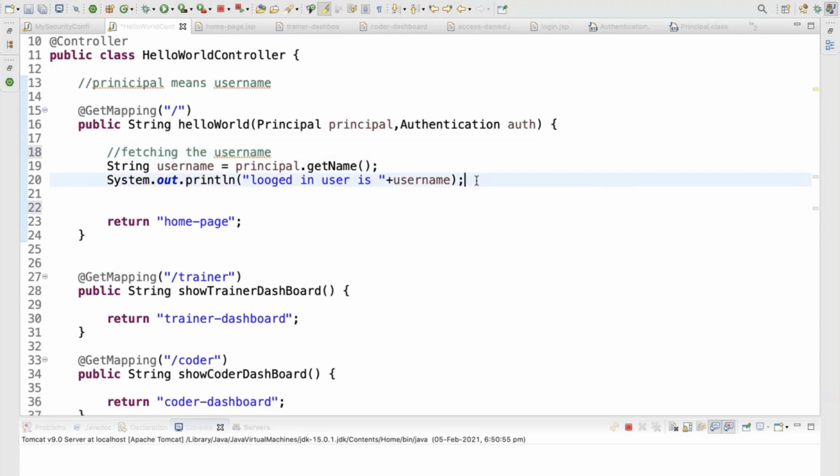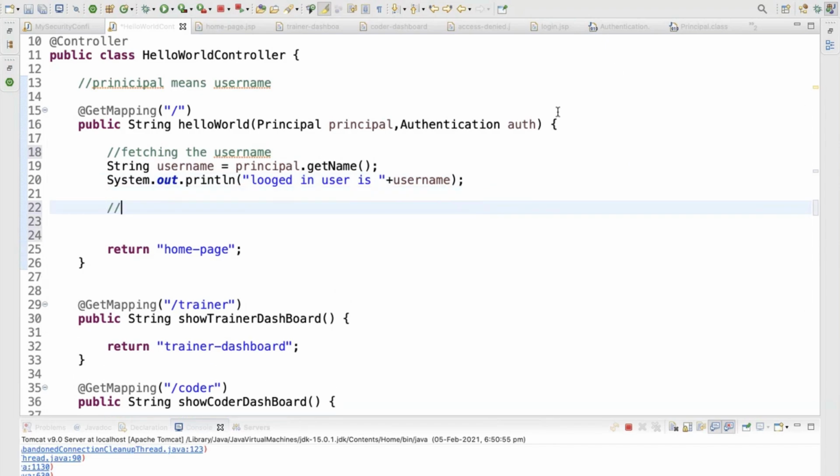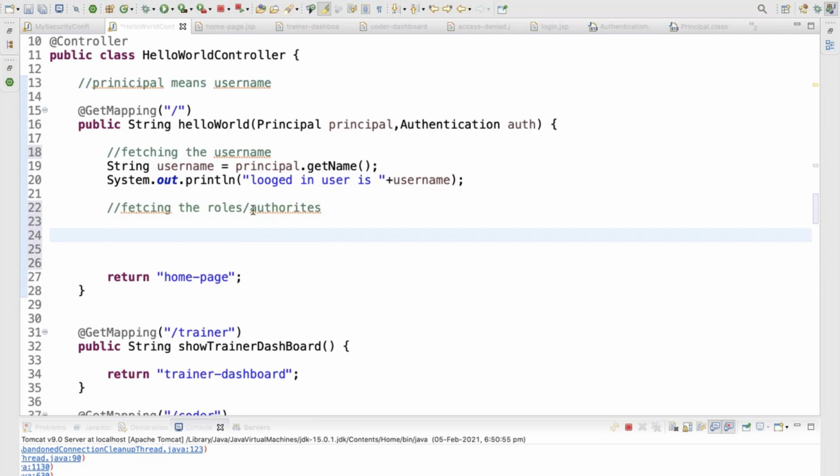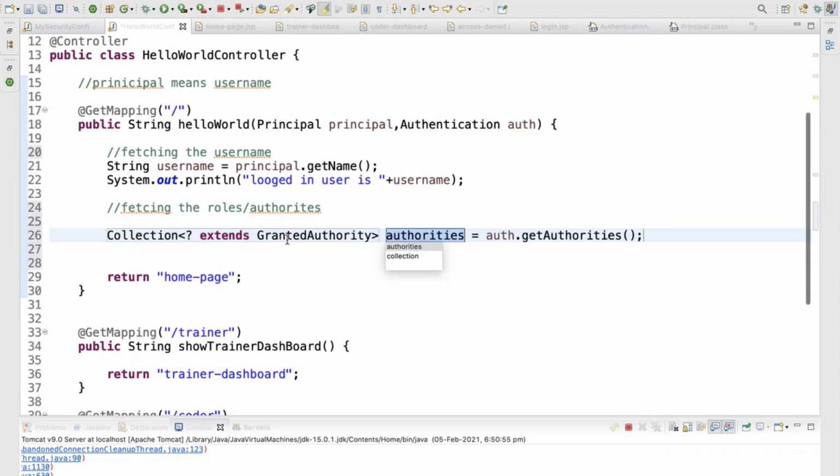Right now let me fetch the authorities from the authentication. I can also get the username using auth, but I want to use these two interfaces together just to give you some clarity that we have two interfaces called principal and authentication, and I want you to remember this. So, fetching the roles or authorities. To fetch the authorities, auth is the authentication object, and I can say auth dot get authorities, and this is going to get you a list of authorities, a collection.